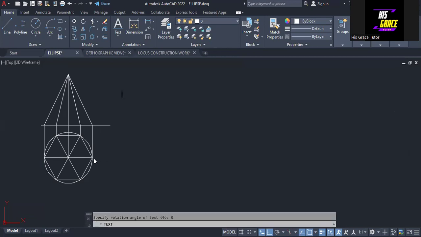So I'll just come to this point. This point here, I'm going to call point 1. This point here is point 2. This point is point 3. This point here is point 4. This point is 5. And this point is 6.